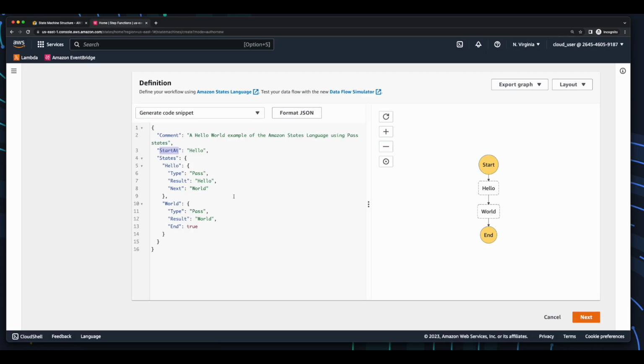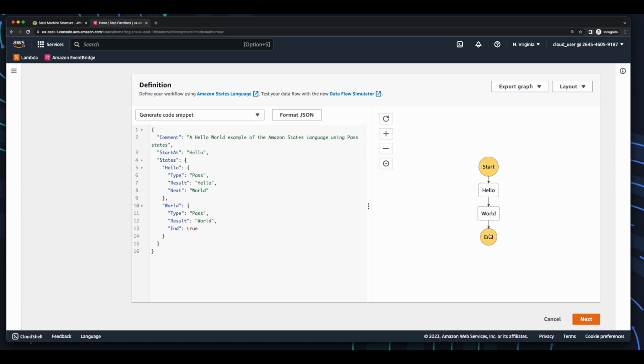Then back in the workflow definition, we see the states. First, we see the Hello state, which matches the StartAt state. Its type is Pass, its result is Hello, and the next state is World. Then there's the World state definition, whose type is also Pass, the result is World, and then the End state is true. On the right-hand side, we see a graph of the workflow definition. It starts with the Hello state, then progresses to the World state, and finally ends.